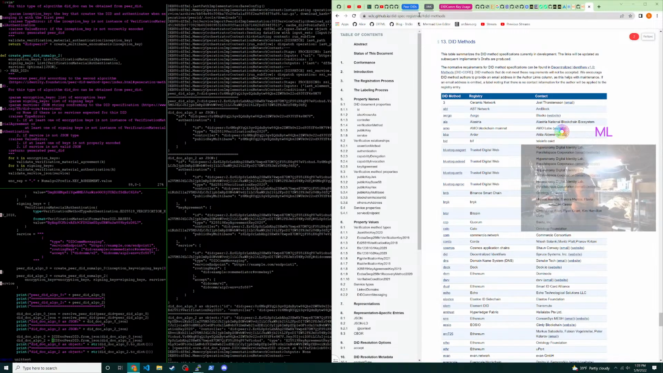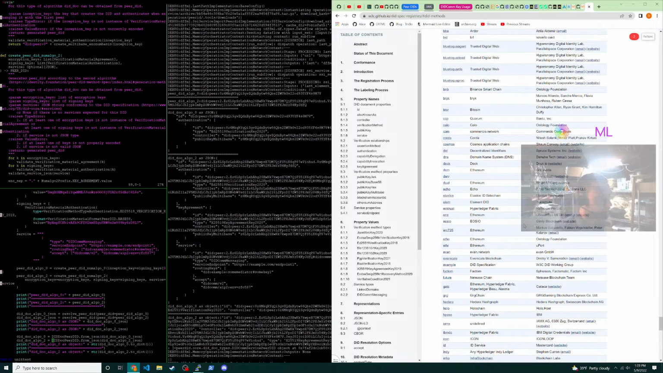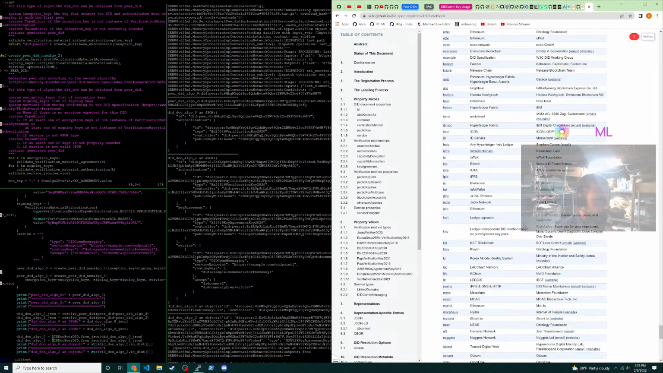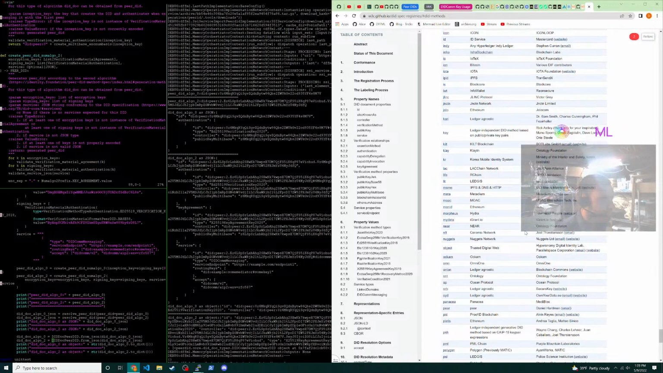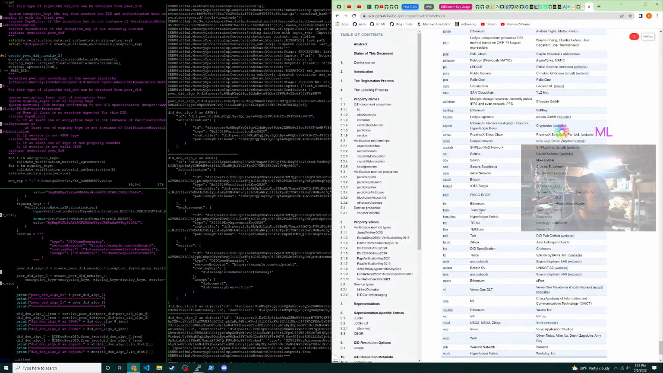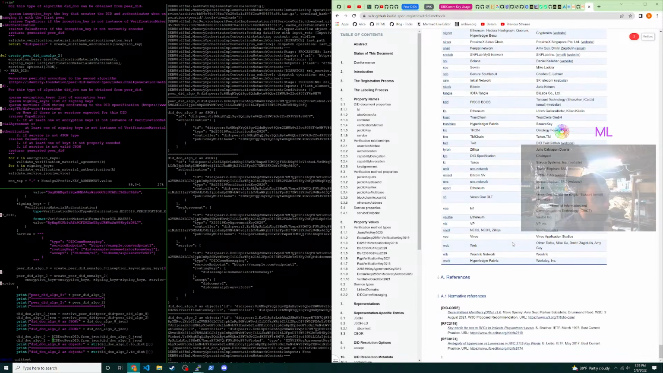Okay, here. This is what we want. DID methods. Okay. Blockchain manager, Spruce, Uport. All these are blockchainy things. Trusted digital web, Hydra, peer. Okay, here's the peer stuff. Ledger agnostic, Ocean protocol. All of this is so not helpful. This is just names of things. What do they do? What do they do?